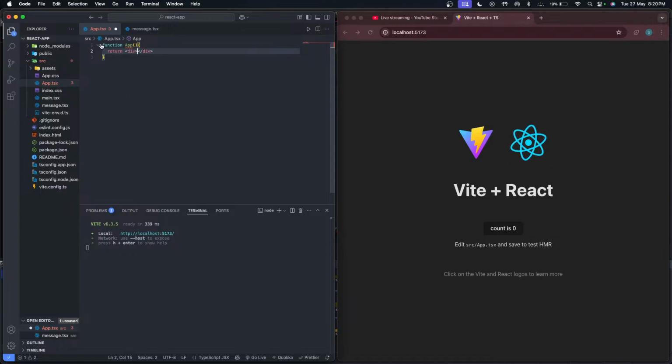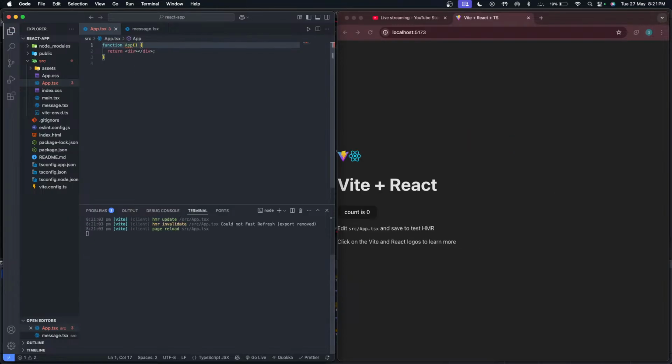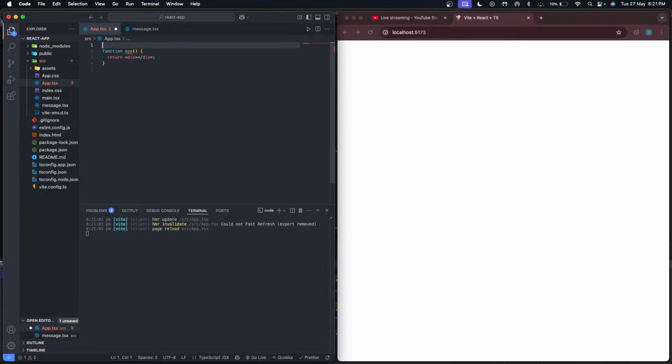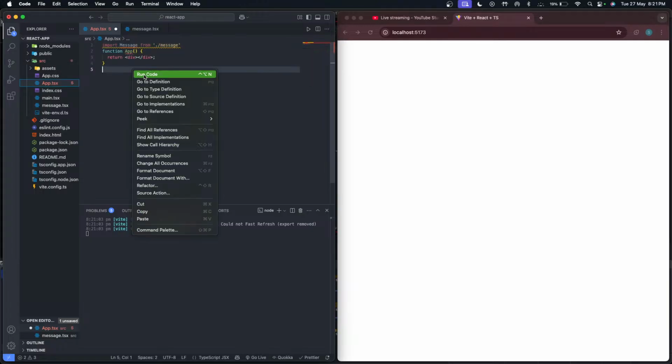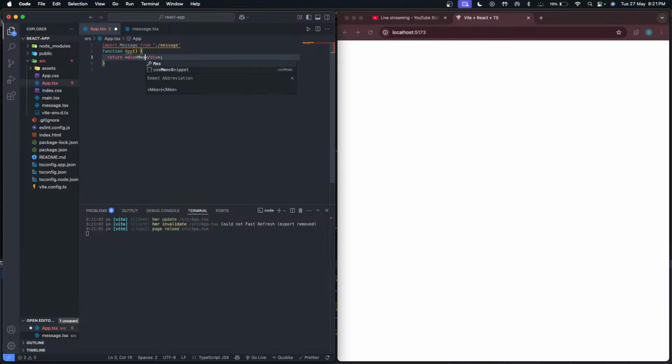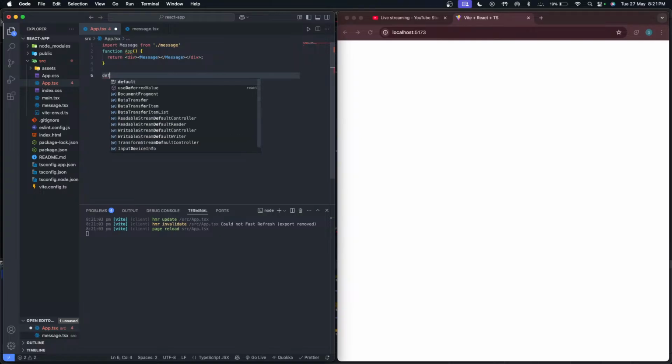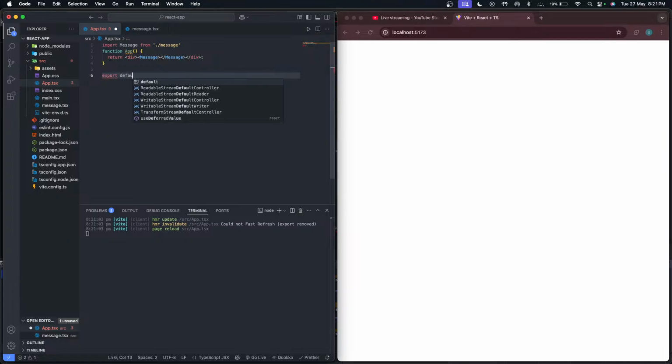So before we use our message component, what we need to do is import our message from message. All right, and then we can use it here. And finally, export this as default so that this can be used, right?